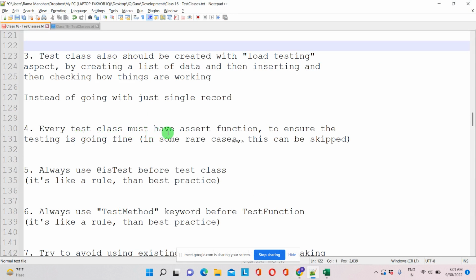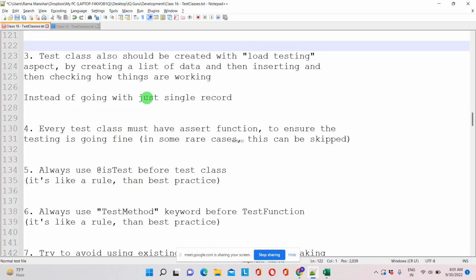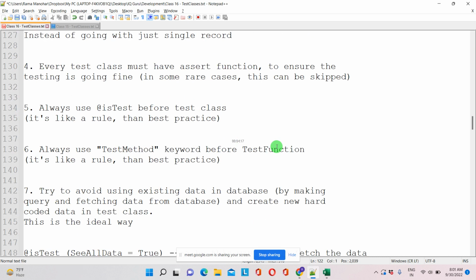And one more: a test class must have the assert function. Yesterday we saw the assert function at the end of the function. Why can we use this assert function? Because we want to compare the old value and the expected value. The old value in the sense of what was recently stored in the database, so by fetching the ID we can get it. Every test class must have an assert function to ensure the testing is going fine or not. In some rare scenarios, we can skip it.